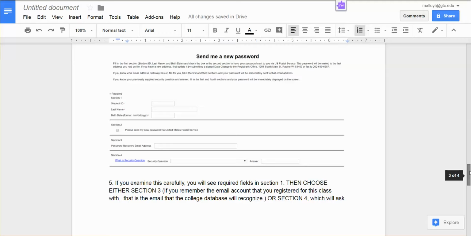fill in the first section, student ID, last name, and birth date, and check the box in the second section to have the password sent to you via U.S. Postal Service. I've yet to meet anybody that wanted this mailed to them. The password will be mailed to the last address you had on file. You have a new address, update, all that stuff. I would say go to the next line. You want to skip that.